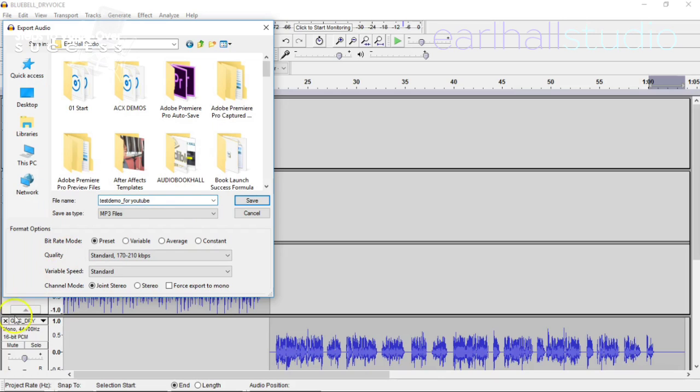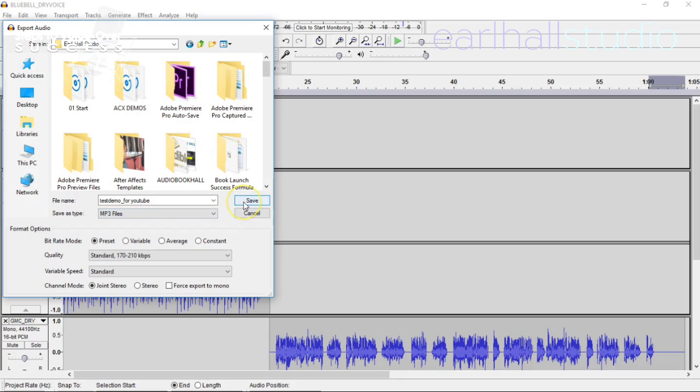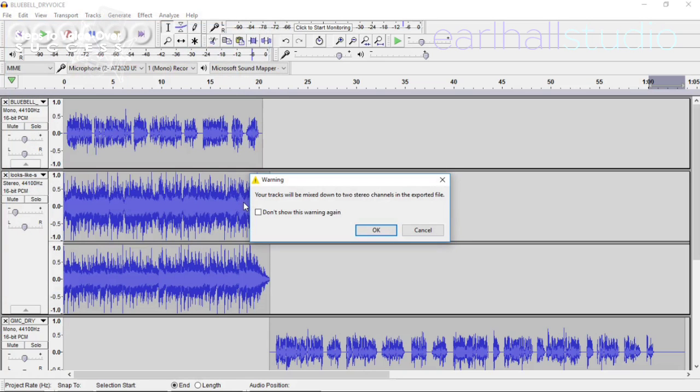And it's an MP3. You can set the quality, which that's pretty good. You can just leave it set there at the 170 to 210 standard. You really don't want to change anything. You want to make sure that it is set to MP3, if that's what you want. If you want to set it to WAV, obviously you can set it to WAV here if you would like to, but usually MP3 is fine. So we're going to go ahead and do that.